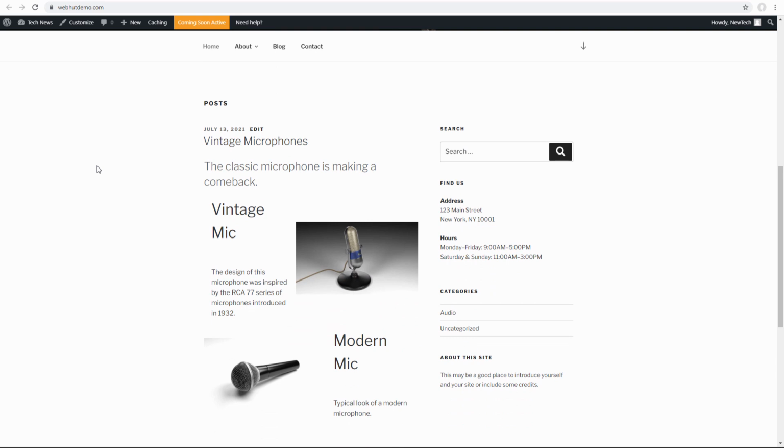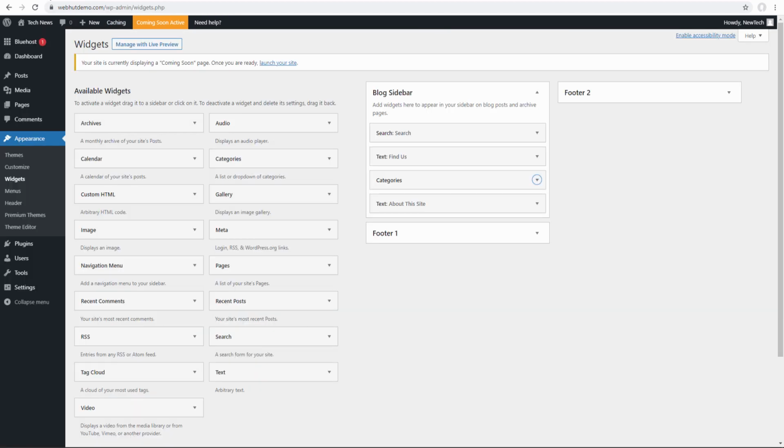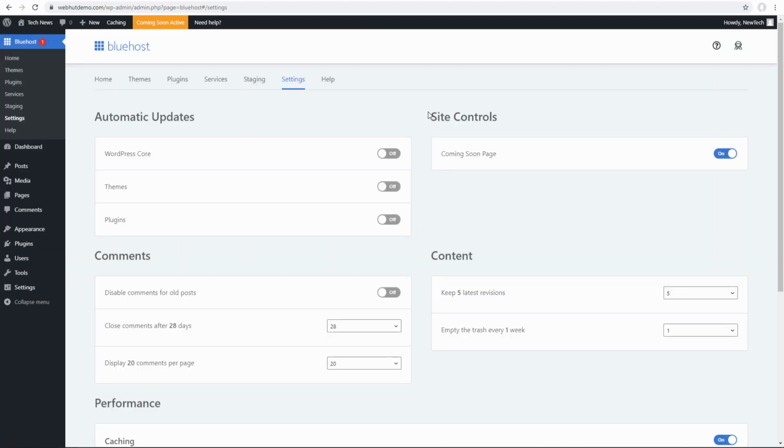When you're done setting up your website and you're ready for it to go live, you need to turn off the Coming Soon page. That's of course assuming that you have a Coming Soon page. The method for turning it off will vary depending on how it was added. In my case, I'm using Bluehost hosting along with the Bluehost plugin. So what I need to do is to select Settings from the Bluehost menu and then click this button. Now my website is live.